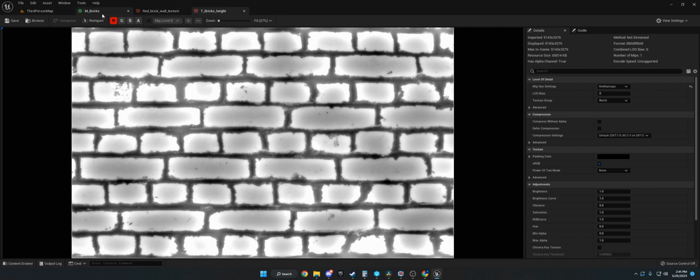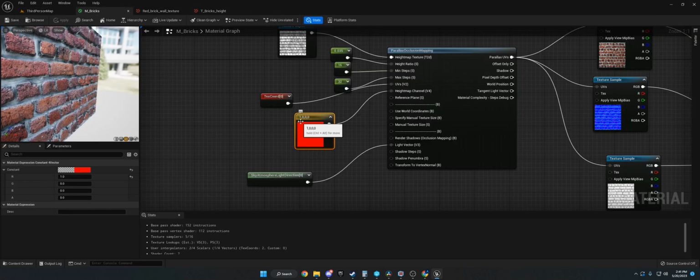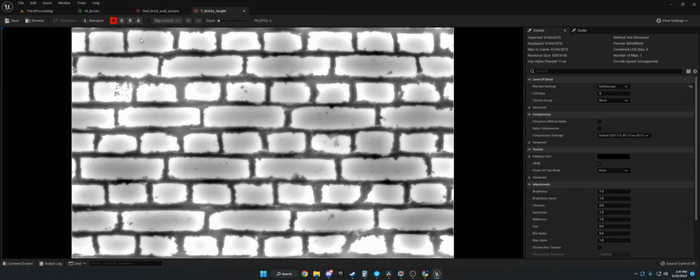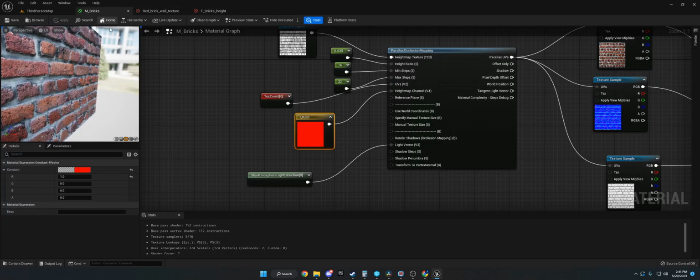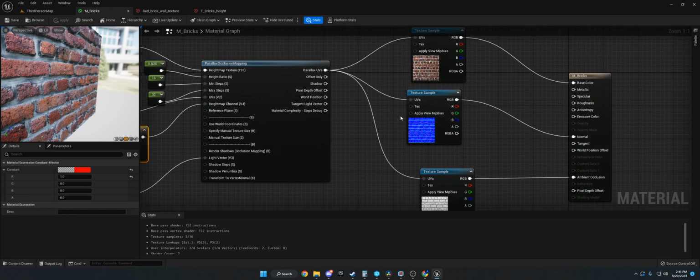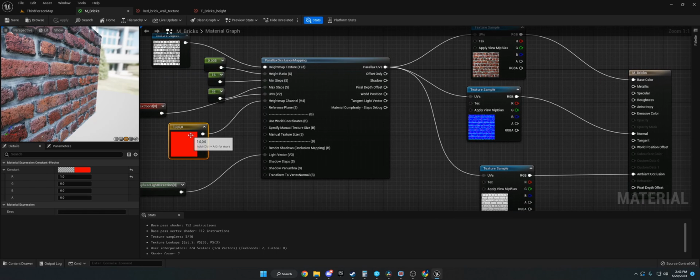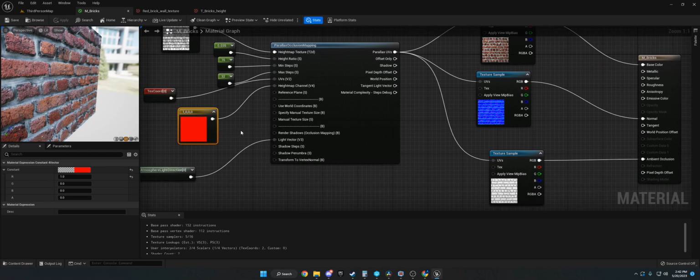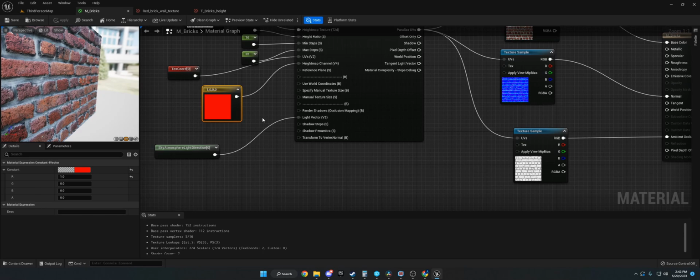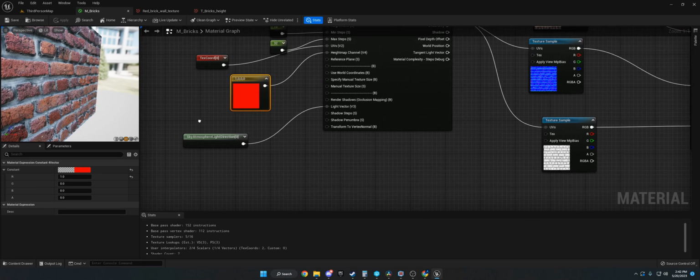I'm using R. So that's why I put a red color here, because I'm saying, hey, use the R channel on the texture and only that one. And the reason we do that is the texture object doesn't have these outputs, so we have to tell it with the texture coordinate.